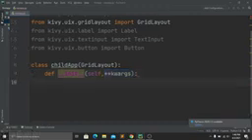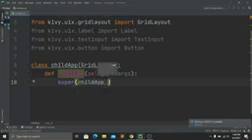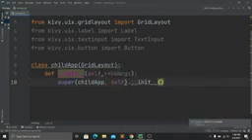So after this one, now we have to add a super here, and inside this super, first we will be writing our class name, and the class name is child app, and this child app will represent our self also, and then we will write init.